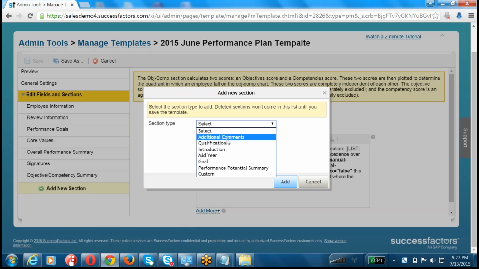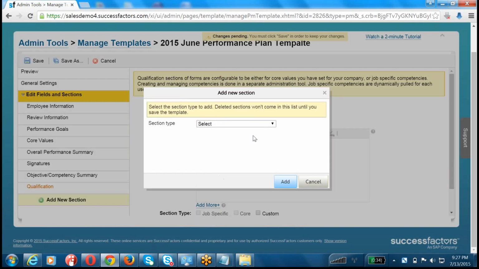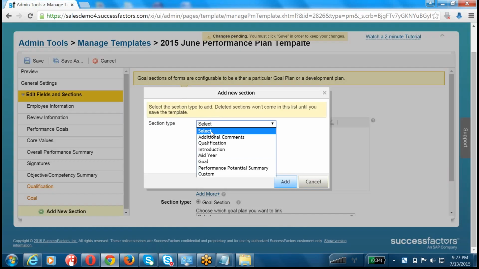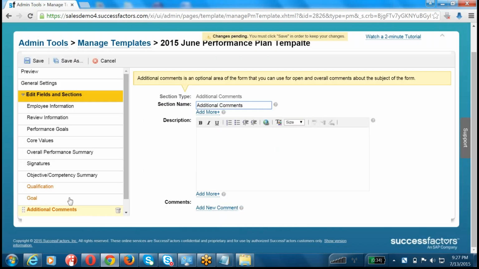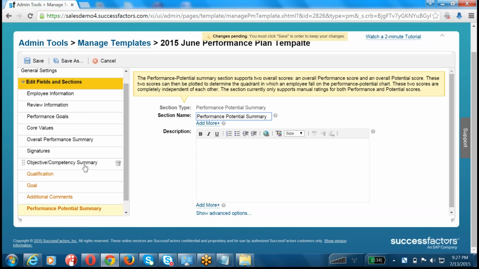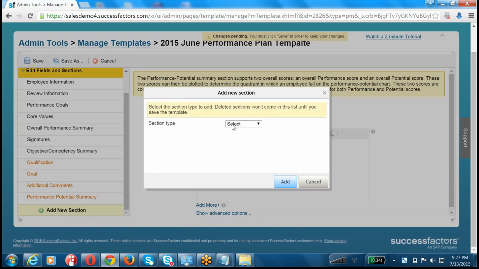Let's click on add new section, and we are going to add the qualifications, or nothing but the competencies in your organization. If you want a new section, you can just go ahead and add new sections, guys. I'm just adding all of these so that we can have a complete view of all the different sections provided by the standard SuccessFactors with respect to your performance plan template, guys.